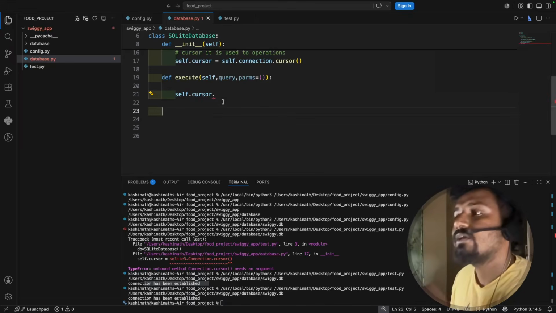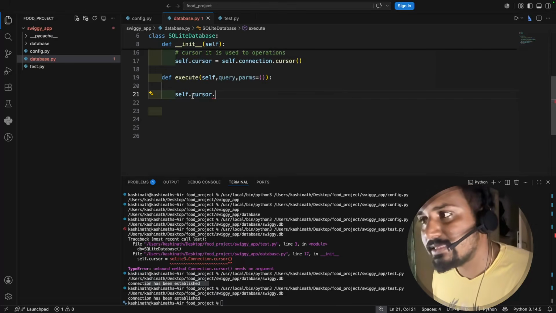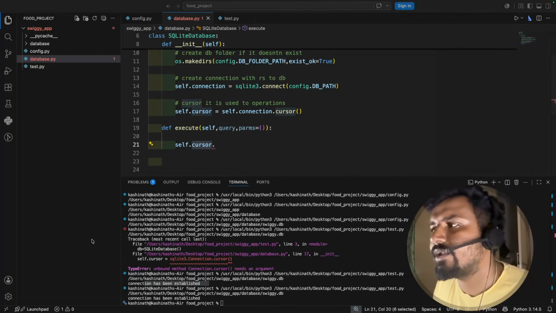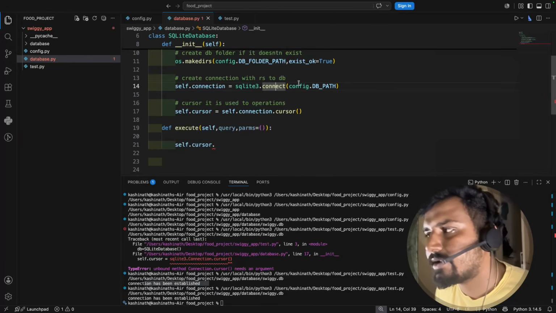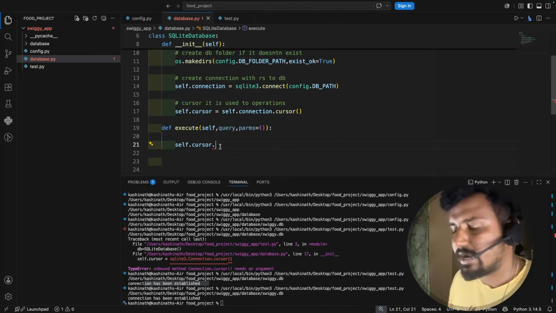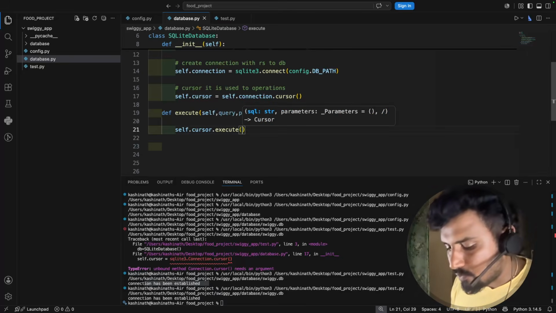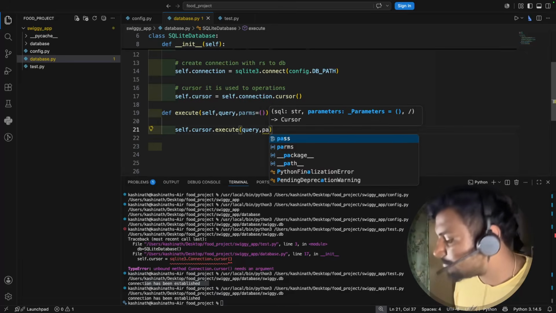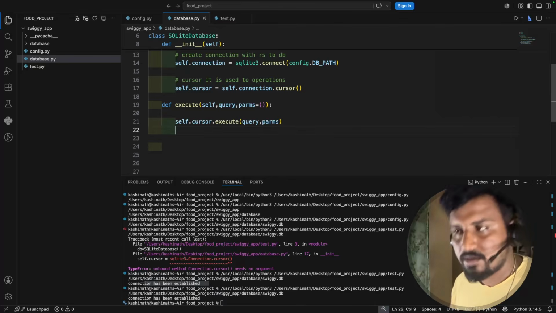Okay, fine. So now, this cursor comes from SQLite only, so don't worry about it. From the SQLite connect we used earlier, we get that cursor from that particular object. In that we have a function called execute. Now, whatever you got, you pass the query as well as the params. Done. So whatever you got, you pass them.